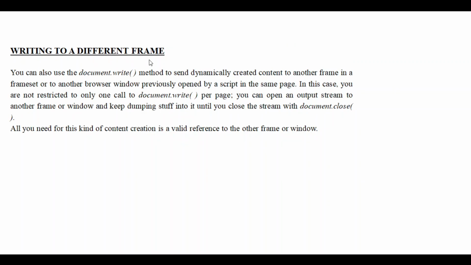Writing to a different frame. You can also use the document.write method to send dynamically created content to another frame in a frameset or to another browser window previously opened by a script in the same page. So we can write content from one frame to another frame or one page to another page dynamically. We can use the method document.write, and in this case you are not restricted to only one call to document.write per page. You can use it as many times as you require in that document.